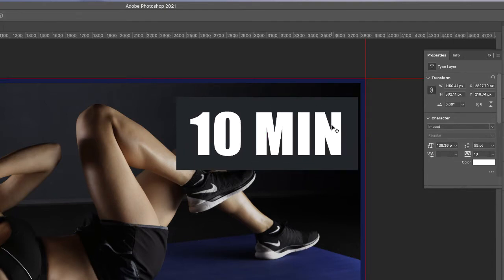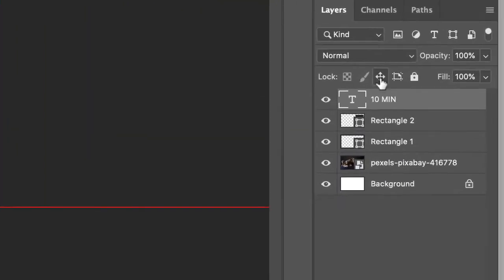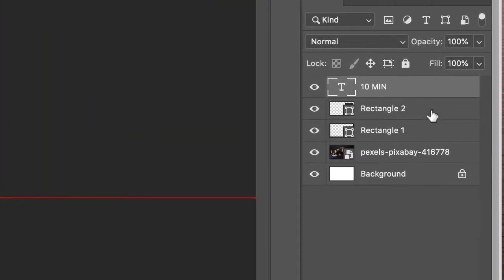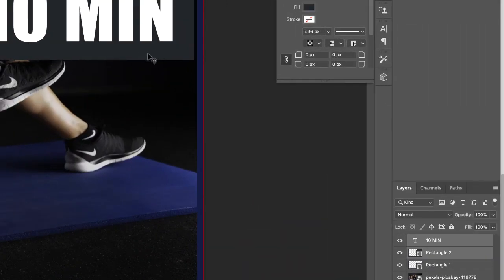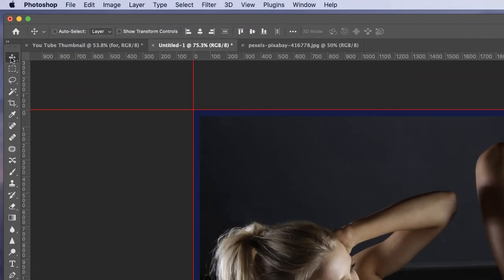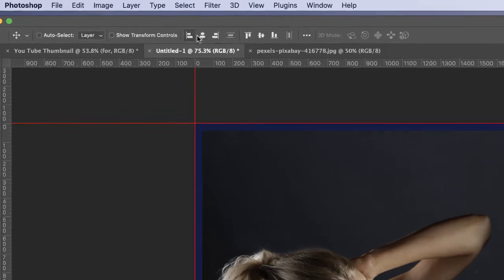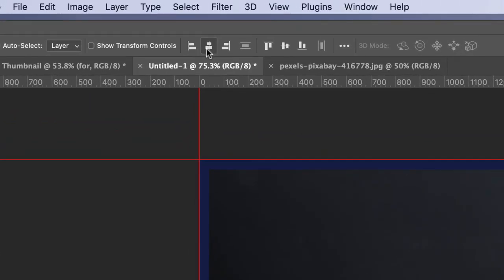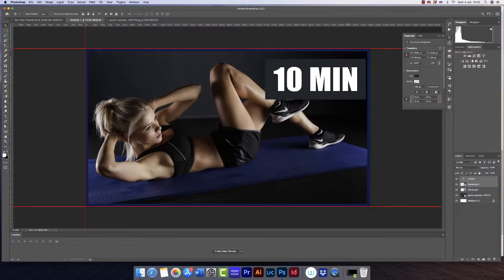So to ensure that the text is perfectly centered, highlight the text layer, then hold the Command or Control key down and highlight the rectangle layer, which is this grey background. Then select your Move tool or press V on your keyboard, and then go to this icon here, which is align to center, and this one, which is align to the middle. And that will ensure that this text is perfectly in the center of this rectangle.